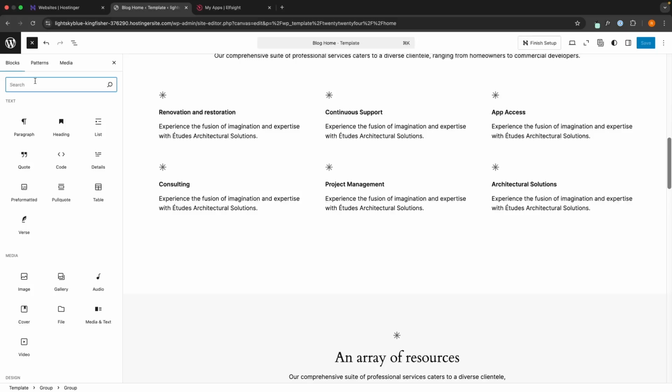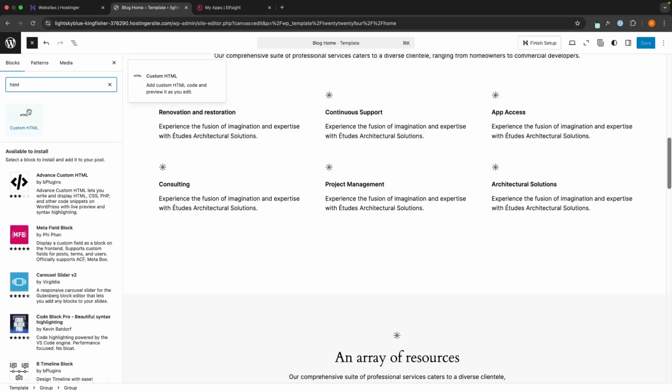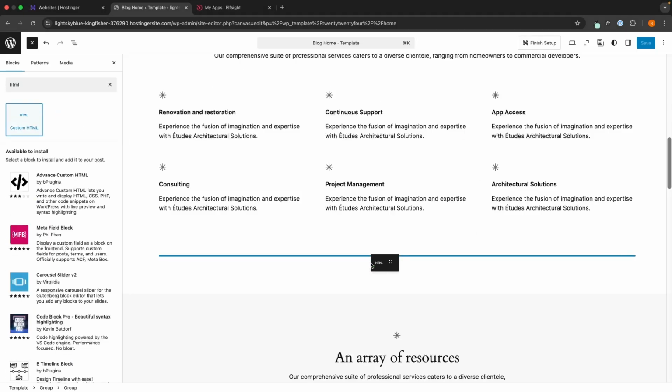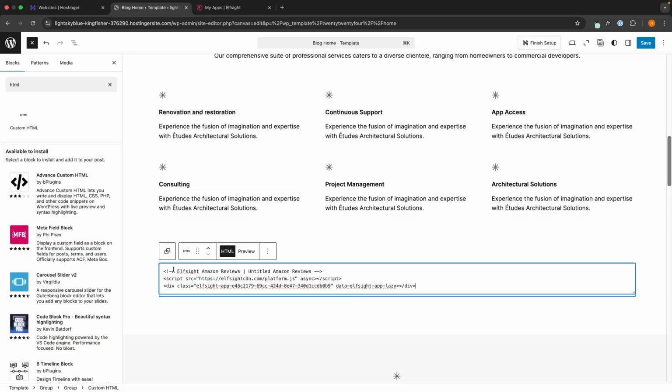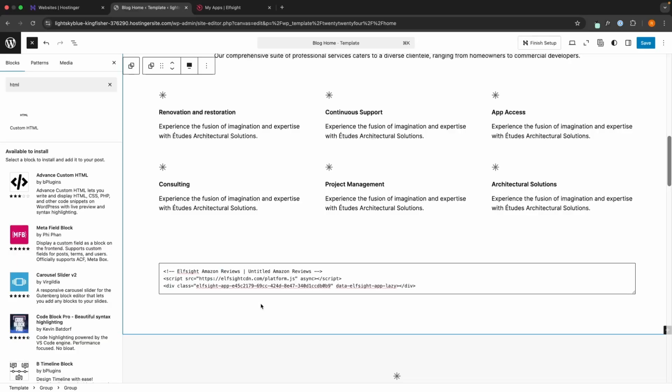Then in this search bar, we search for HTML, and then we drag in the custom HTML widget, once again to where you want to show these reviews. Then we can click and we just paste in the code that we just copied. And just like that, this is all now set up.